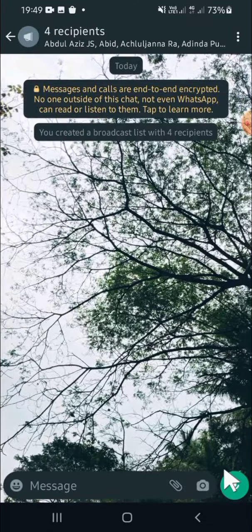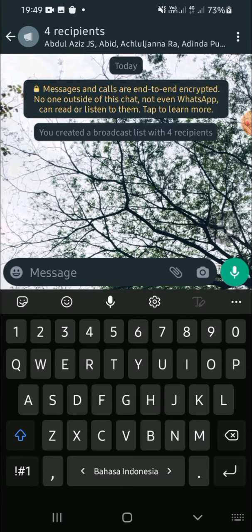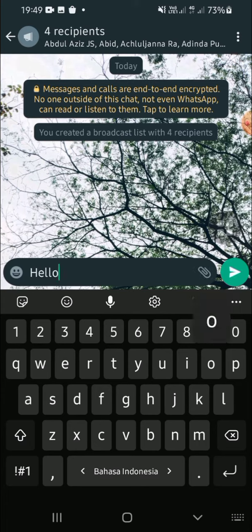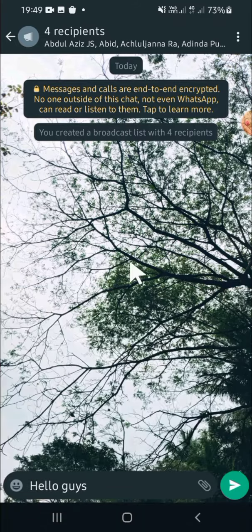Then if you want to send your broadcast message, you just need to type the broadcast message right here. For example, I'm going to type this message. And after you're done typing your broadcast message, you just need to click on this send button, and then your broadcast message will be automatically delivered to the contacts that you have selected.